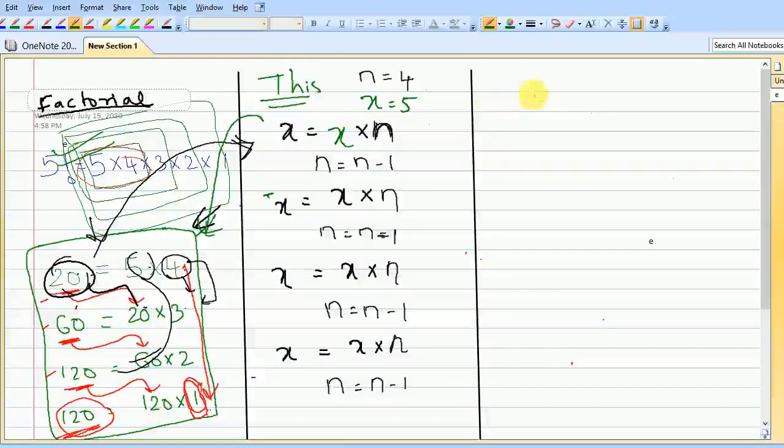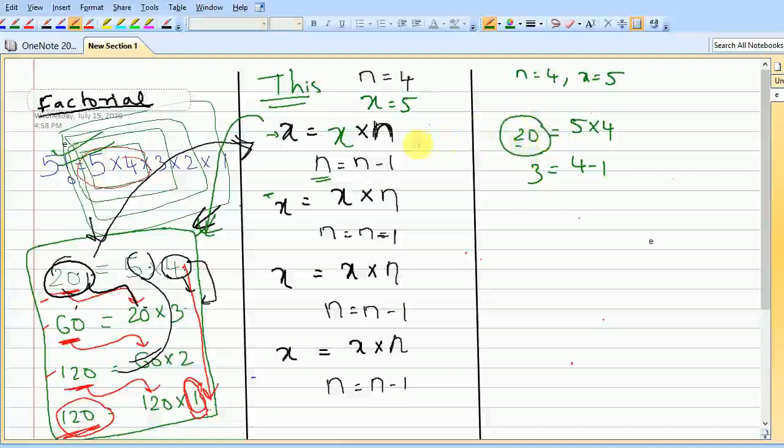We'll test it. Whenever n equal to 4 and x equal to 5, this is the initial condition. Take x into n, which means 5 into 4, we got 20. After that, n minus 1, which means 4 minus 1, which is 3. 3 is stored in n, and 20 is stored in x.